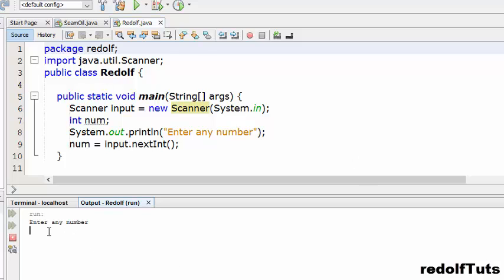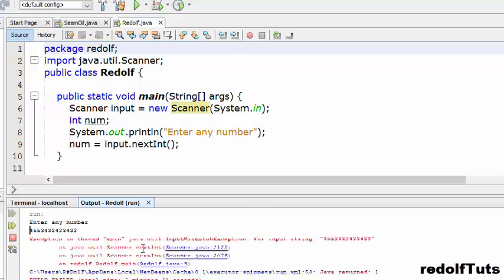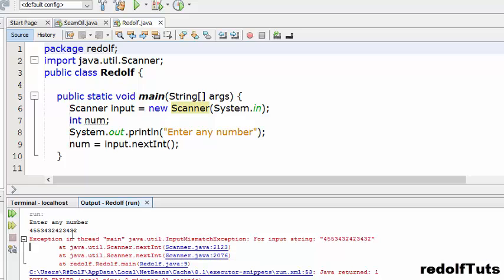So now inside the console I have enter any number, and I can go ahead and enter any number that I want. Okay, and I hit enter. I have just a little exception over here like that. Now in case I want to hit enter then get a printout of the same number, there's a way of doing that too.